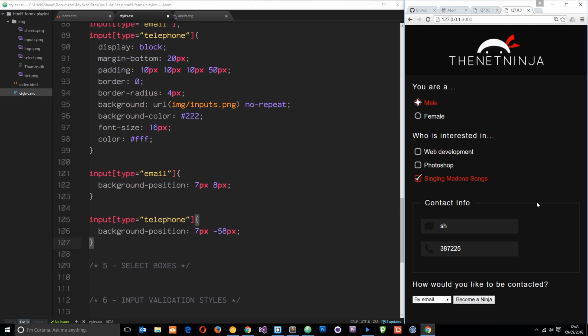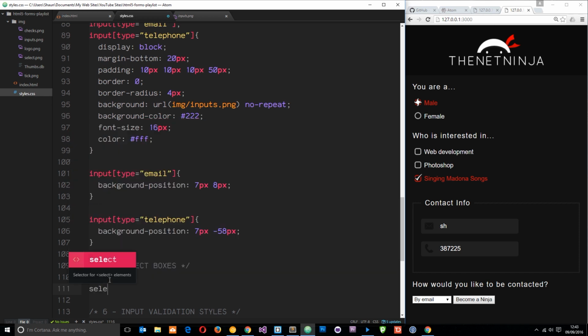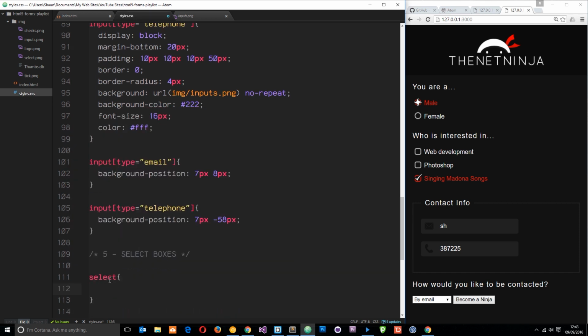So if I come here and I say select, and then I say appearance and set that equal to none, and save it, you'll notice nothing happens. And that's because this isn't fully supported across all browsers. So what we need to do is use vendor prefixes for this to work. There's four we need to use: WebKit for Chrome and Safari, Moz for Mozilla Firefox, O for Opera, and MS for Microsoft Internet Explorer.